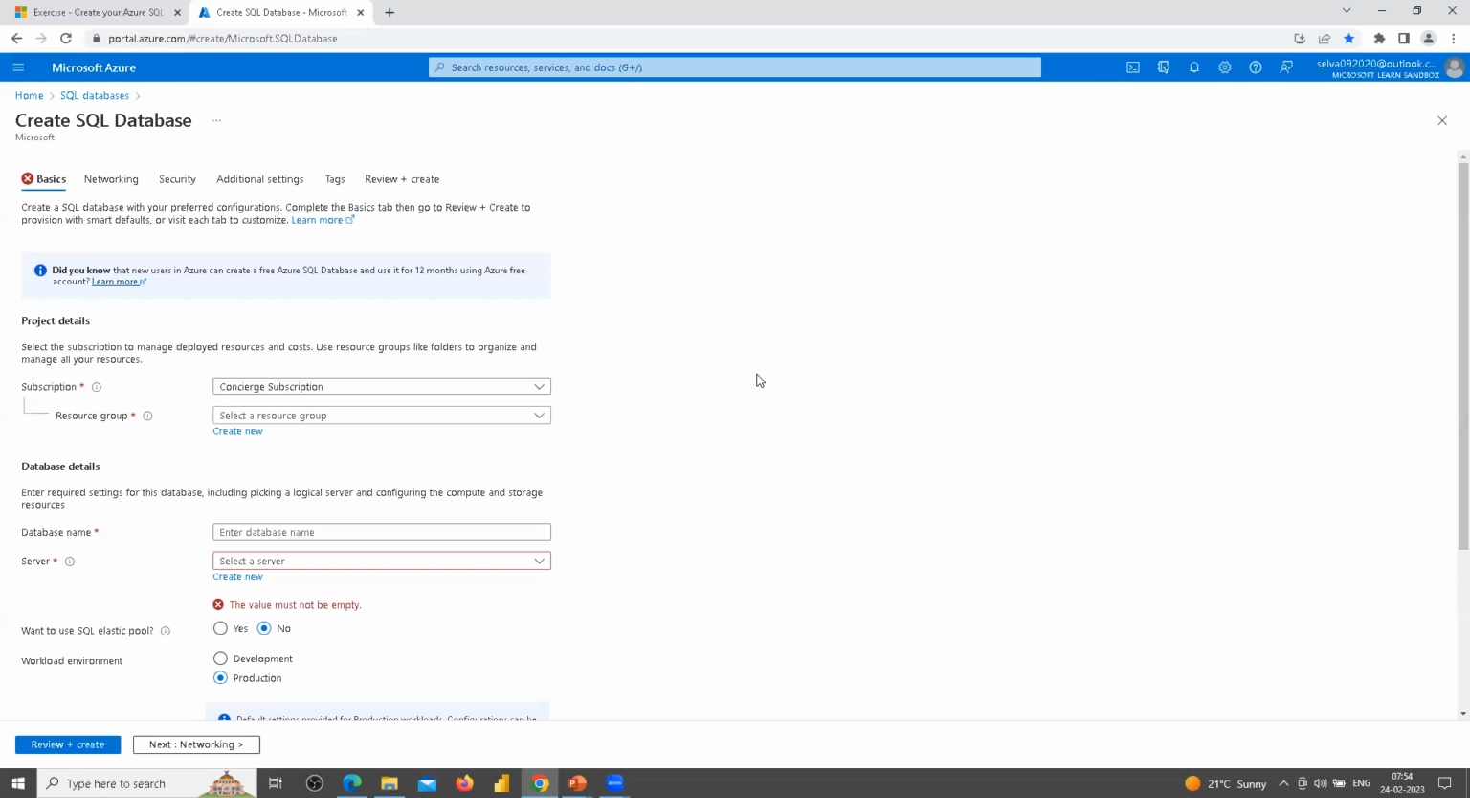Or if we are working on multiple projects, my company has multiple projects. I will not keep every project in one resource group. For every project, I will create a separate resource group, and that resource group will have all its resources. You cannot create a resource without selecting a resource group, so you have to create the resource group first.